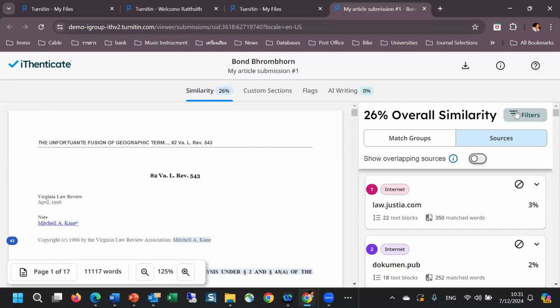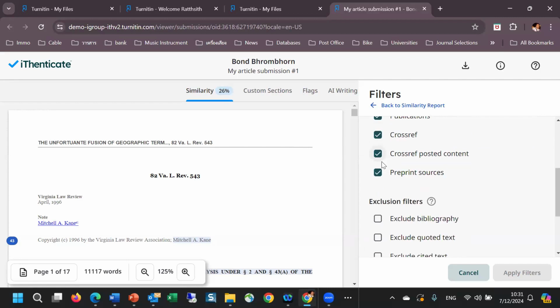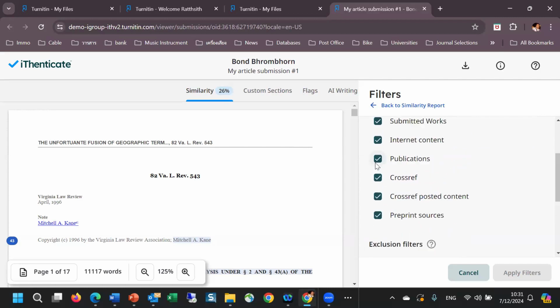You just click filters. So you get the filters, compare submit against. Look at that. I just mentioned to you earlier two major sources that iThenticate used to compare with. But in this one, they will separate the two major sources into different types. What is it? I will show you and explain later. And why do I have to uncheck, do I have to check all, or should I check only one?